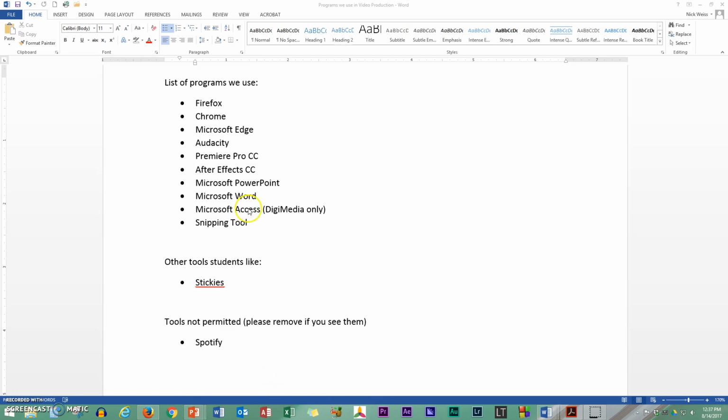Okay? All right, and then the snipping tool is this thing right here. Really awesome for capturing screenshots and things like that, which you'll use a lot for making your portfolios when we get to that point. Other students really like Stickies. It's like a sticky notes thing. You can put notes on your computer, little reminders, things like that. And then if you wouldn't mind, please delete, if you ever see Spotify anywhere on the page, please delete that.